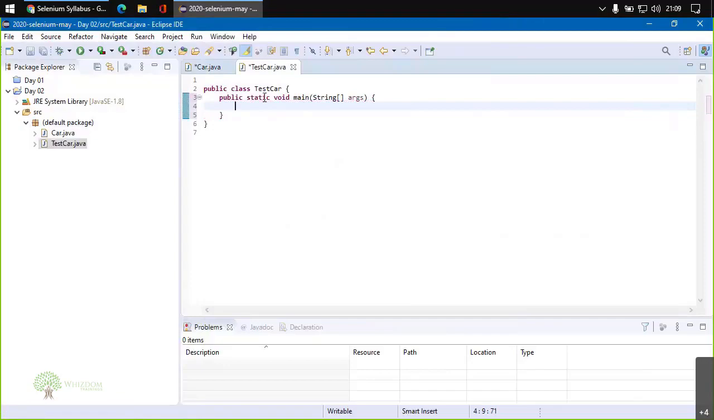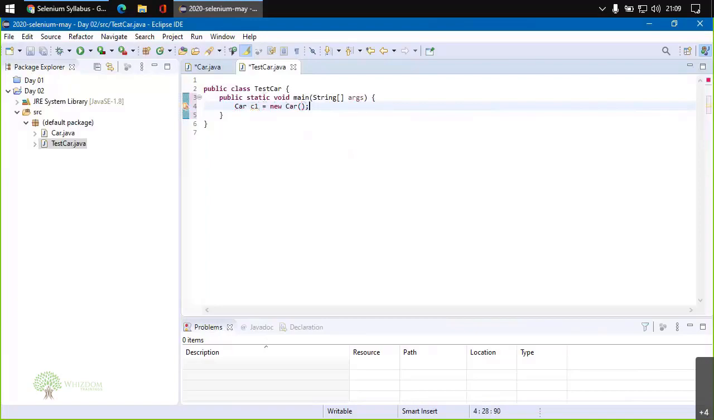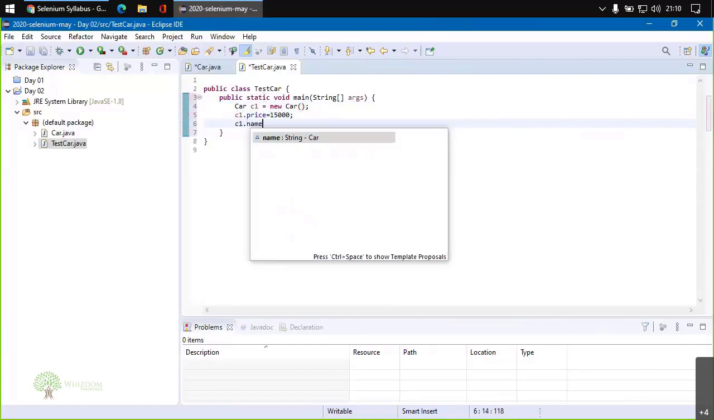Now here I'll initialize the class. Car c1 equals new Car. This is done. Now this means that I can access variables specified in c1. Say c1.price, and the price is 15,000. Done. Now regarding the name, say c1.name, and it is Suzuki.